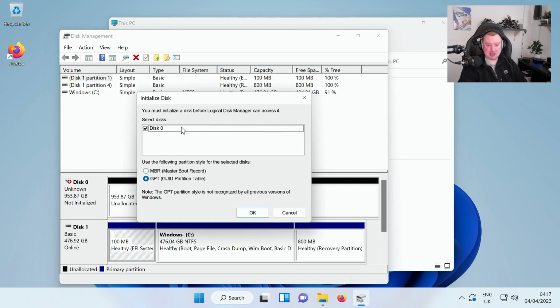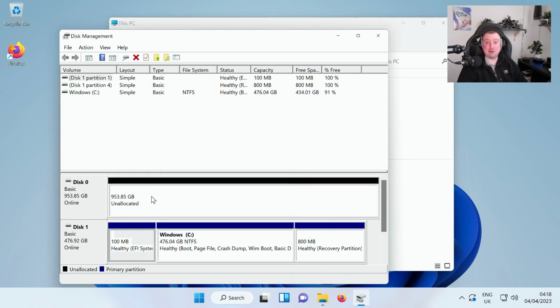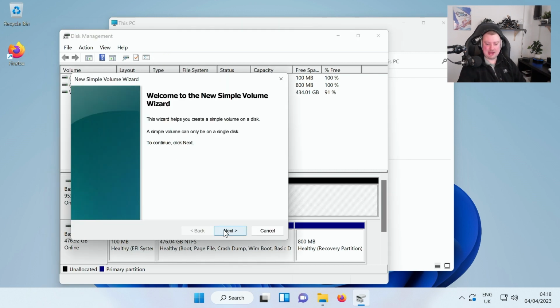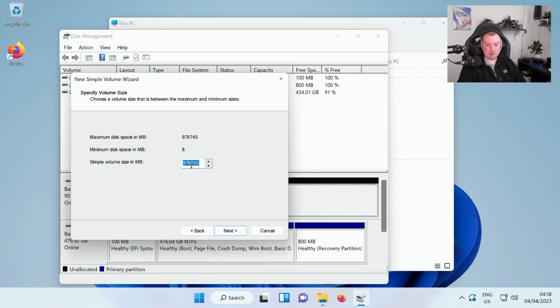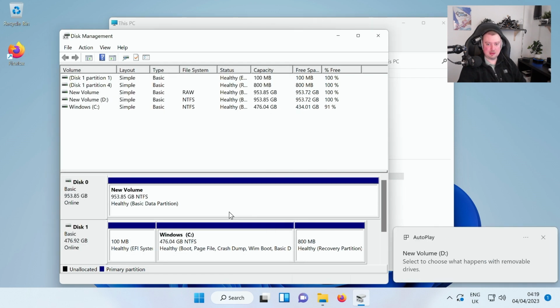Okay, yeah, it looks like it's found it. That's good. So let's go ahead and select OK. 953 gigabytes. So it has been detected correctly as a 1TB drive. So yeah, let's go ahead and initialize the drive. We will go for the full amount on one partition. And yeah, looks like we're good to go.